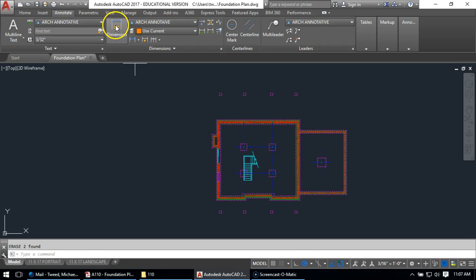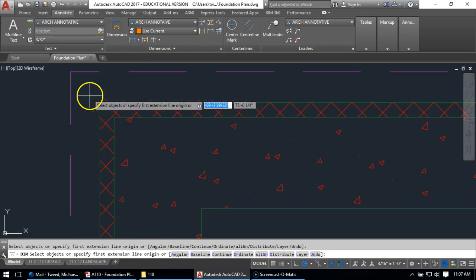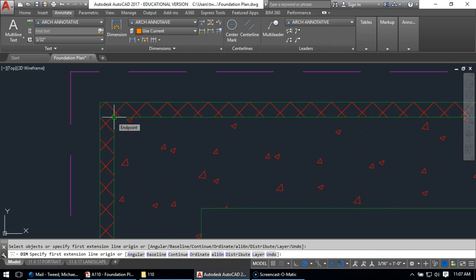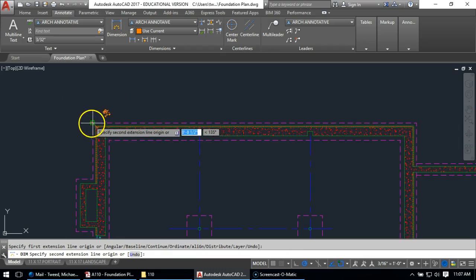One way to dimension is, again, you just click that dimension line here. I'm going to come in, I'm going to make sure I'm right on the corner of the foundation, of the concrete, not the insulation, right? Because that's what we drew from. So I'm going to click on this line here.